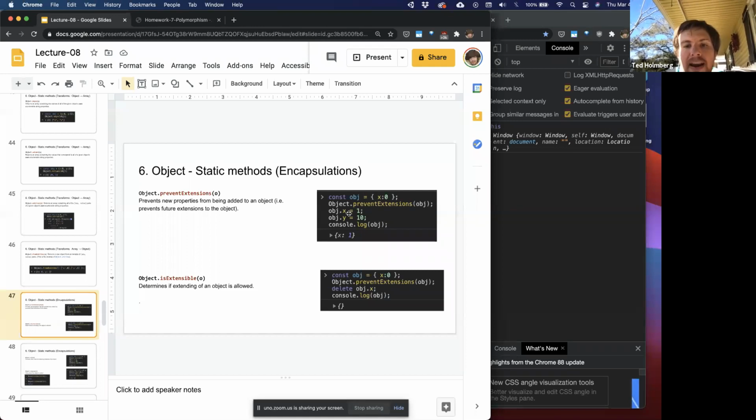So I have obj.x, and I'm going to try to mutate it to 1. I can do that. But on obj.y, I'm going to try to extend it with a new property. And notice when I console log it, it does not allow me to do that. So if you want to lock an object down so it can't be mutated with new properties, you can do that. Now, I will say you can still delete properties from them. This doesn't prevent you from deleting properties. It just prevents you from adding on new ones.